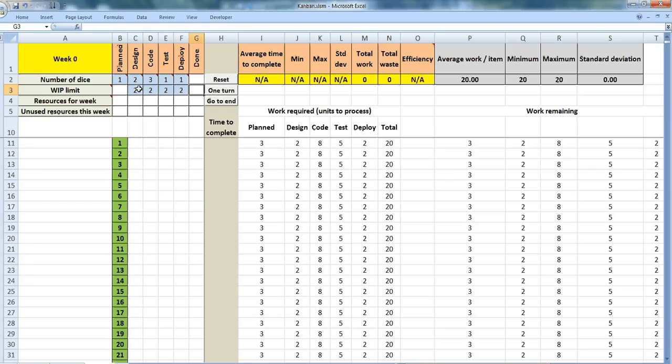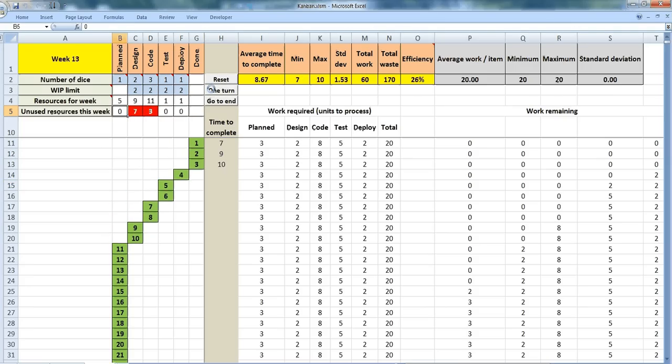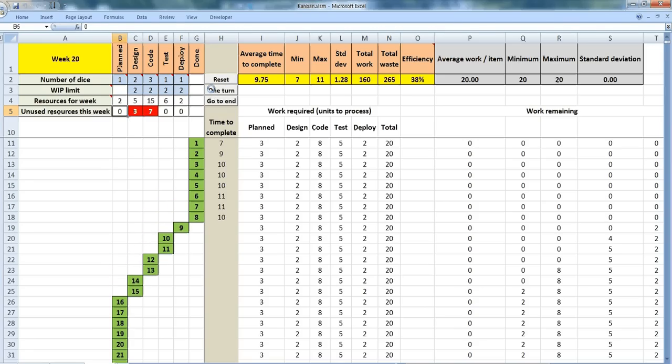This means that there will be a maximum of 2 items allowed in the design phase, 2 in the code, and so on at a time. So let's see the effect when I start rolling the dice. You see the items gradually move across, but at no case are we allowing more than 2 items in every phase. So that sometimes means that the coders will have nothing to do because testers are completely full.